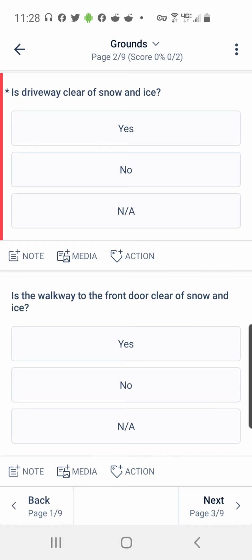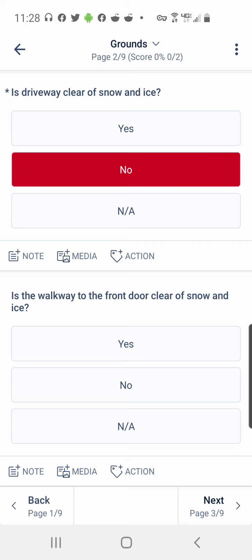Upon arrival, is the driveway clear of snow and ice? If you click Yes, it will document it as yes, but if you click No, you see that it notifies the person who's set to receive the notification. In this case, for this test, it is me. So it'll notify somebody immediately upon an answer of no or fail, however we build the template.